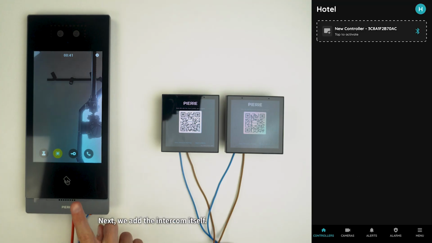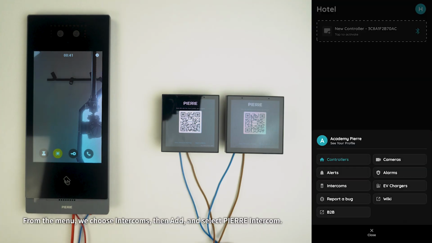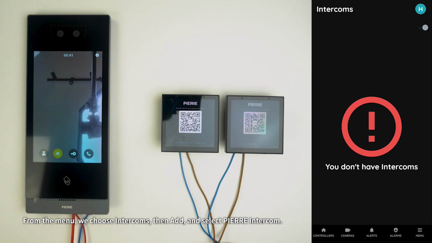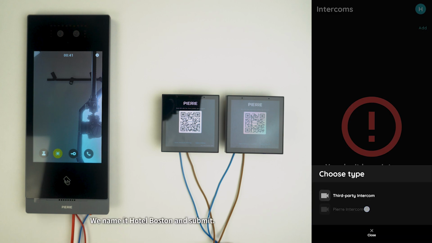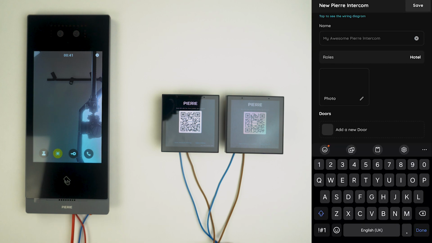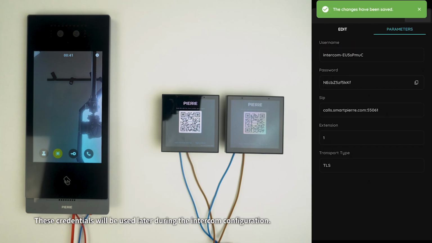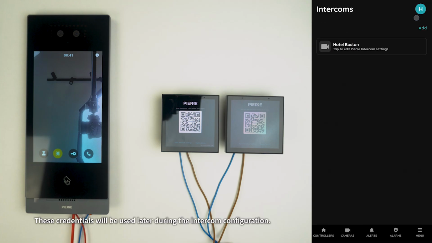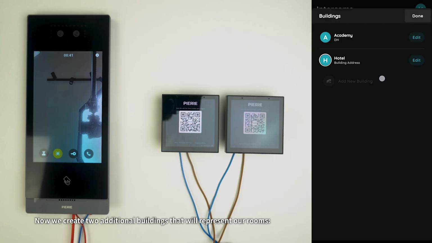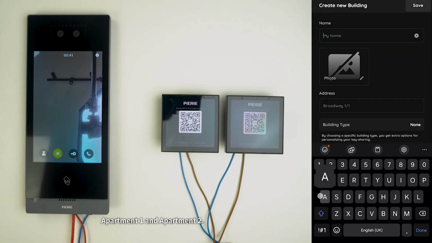Next, we add the intercom itself. From the menu, we choose Intercoms, then Add and select PIERRE Intercom. We name it Hotel Boston and submit. These credentials will be used later during the intercom configuration. Now we create two additional buildings that will represent our rooms, Apartment 1 and Apartment 2.